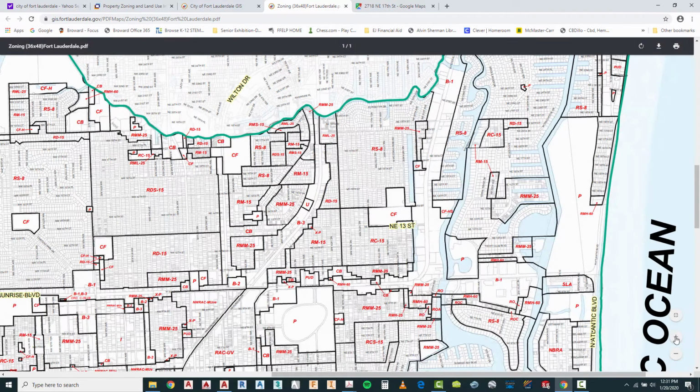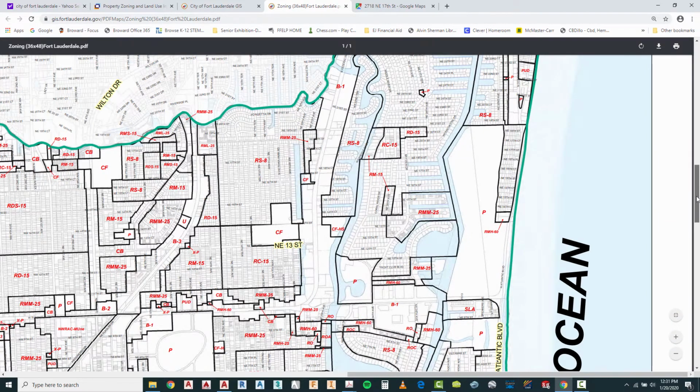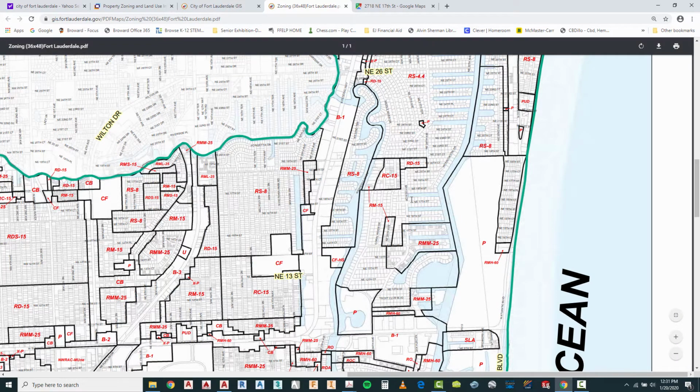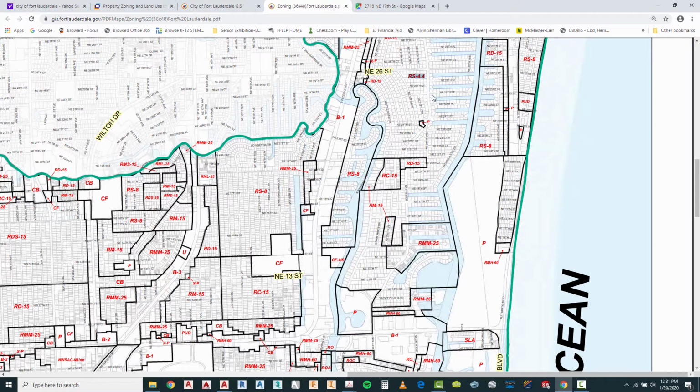I'm going to do the plus sign, get just a little bit closer, and try to center where our property is. There it is right in there. So what I'm looking for is the zoning of where my property, which is located right here, is going to be. Now be careful, even though it says RM15, it's pointing to these two smaller areas. So looking at this area right here, I can see that my zoning is RS-4.4.